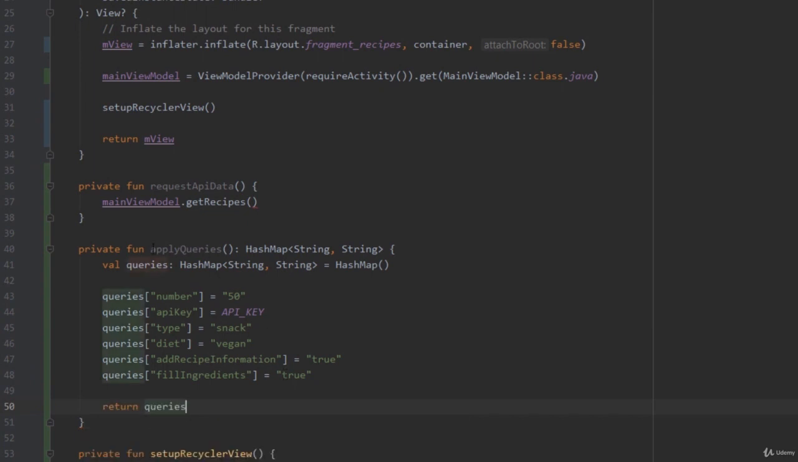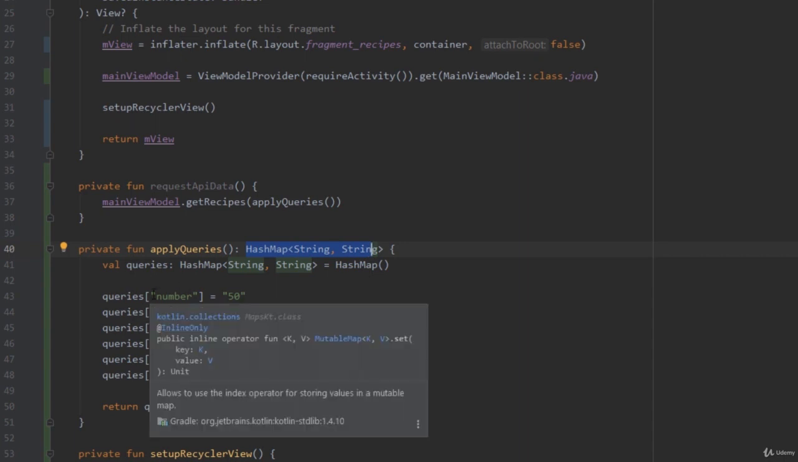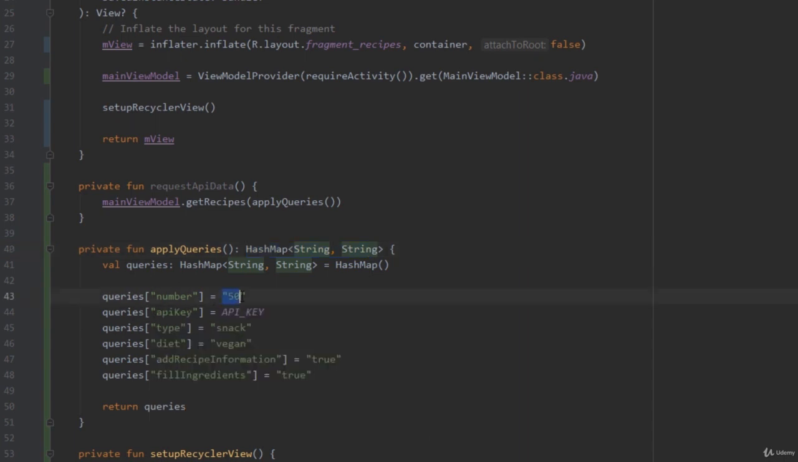Okay, so basically we're going to call this function inside this getRecipes, and this function will return a HashMap of our queries. So as you can see, the number of recipes we want to get is 50. This is the actual API key which we have inside our Constants class. Next we have a type of snack, a diet vegan in this case, addRecipeInformation, and fillIngredients set to true. So we have applied the queries, and of course we're going to get those queries dynamically later in this course, but for now they will stay hard-coded values.